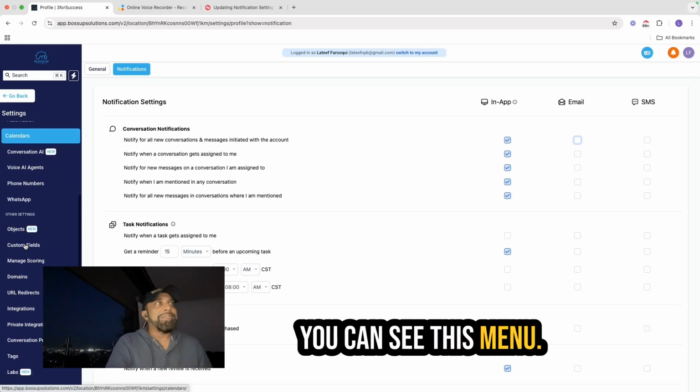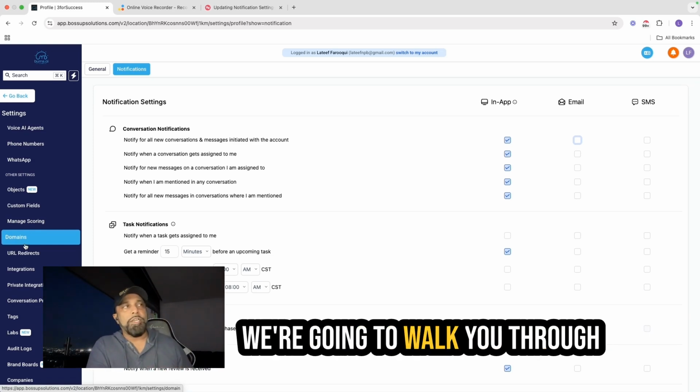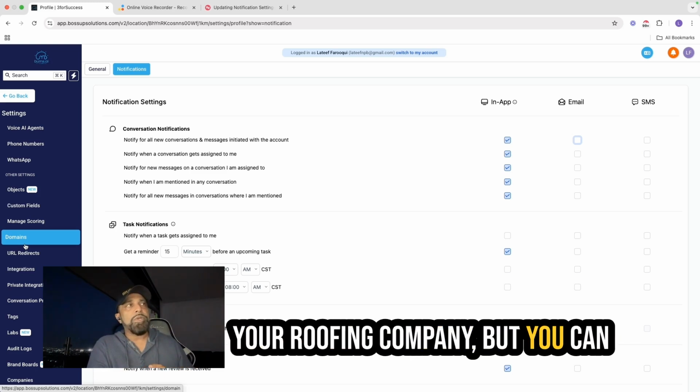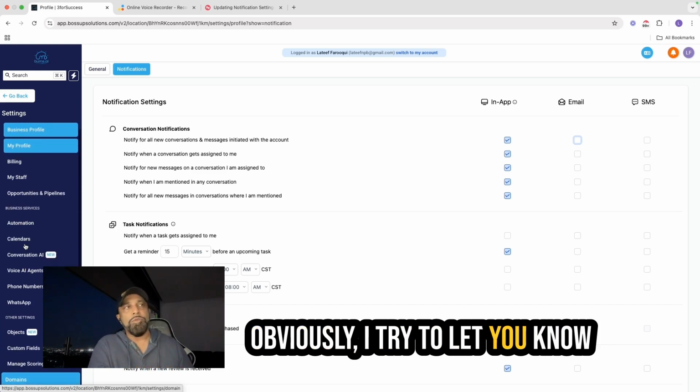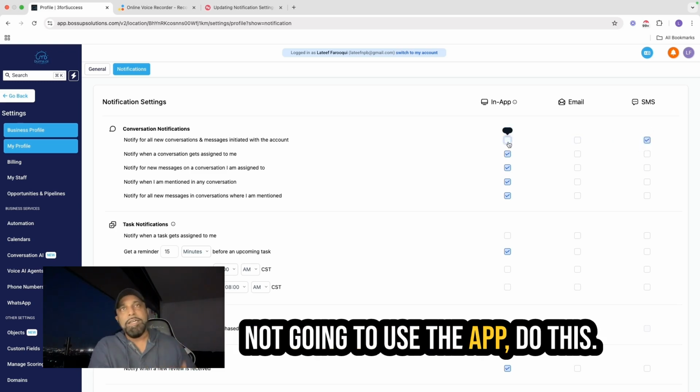You can see this menu. This is just a setting menu, guys. There's a lot to it. We're going to walk you through how to set it up the best way for your roofing company. But you can obviously try to let you know what you could do that's different. If you are an SMS person, you're not going to use the app, do this.